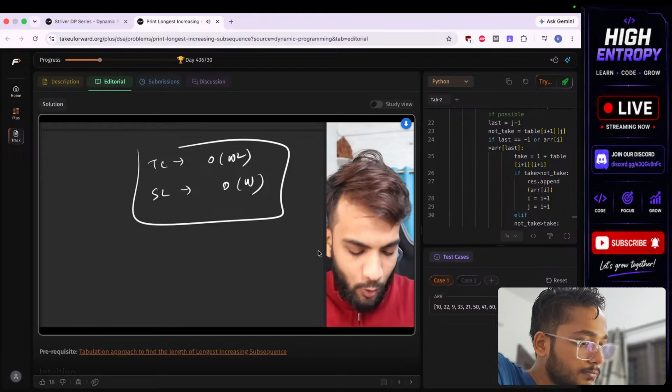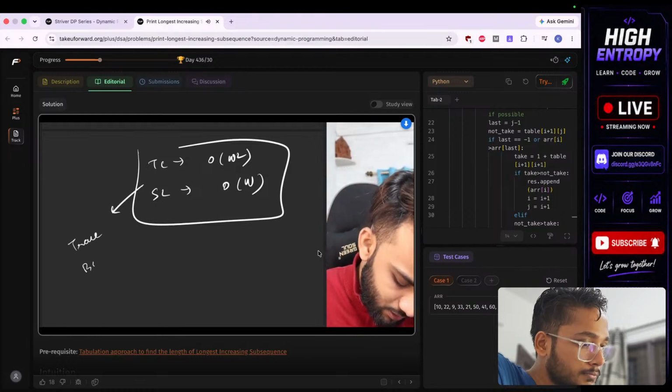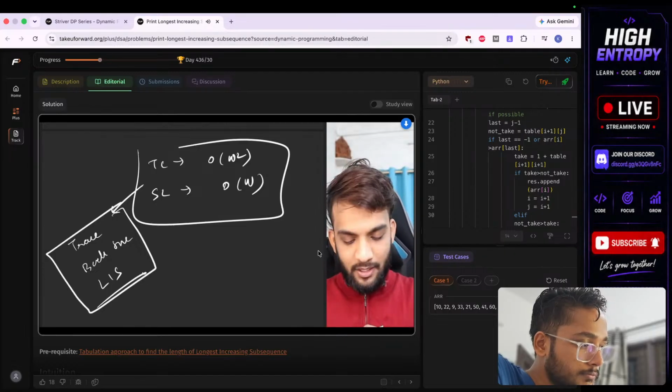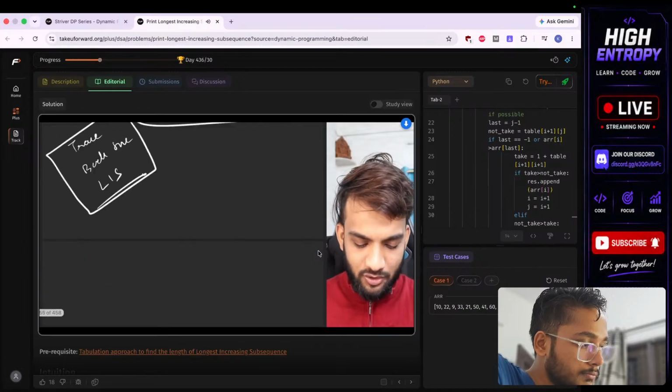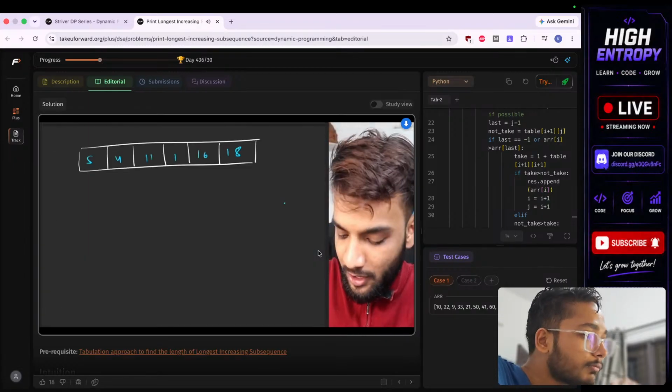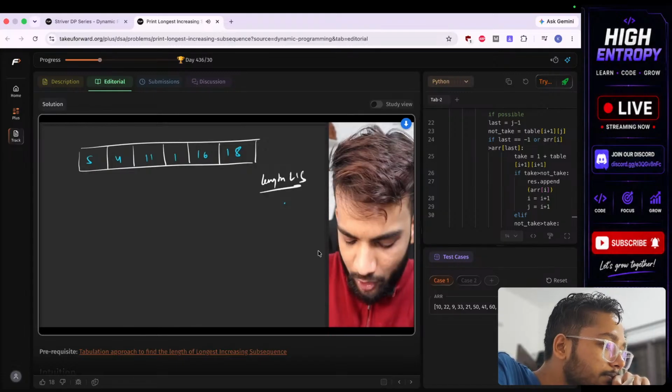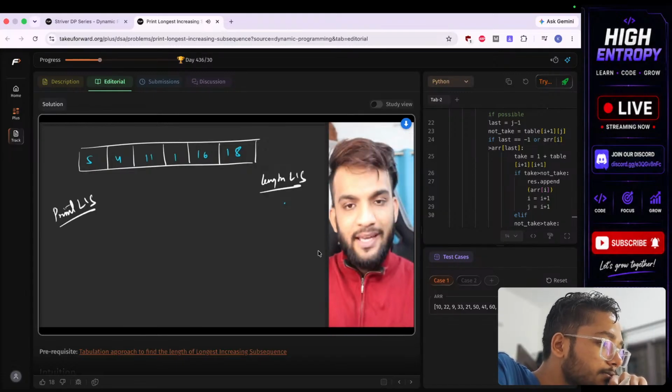Now this solution will be required if you want to trace back the LIS. So it's time that we now trace back the LIS. Now we'll be learning how to print the LIS. That's very important. So till now we have understood how to figure out the length of the LIS. But what if someone comes up and says, "Hey, can you print me the LIS?"